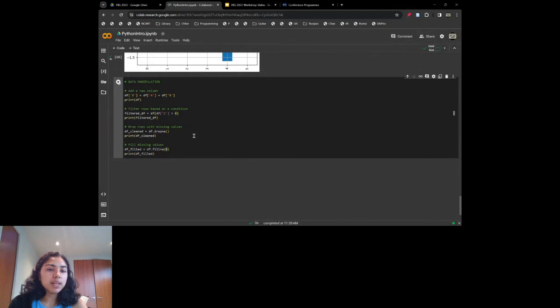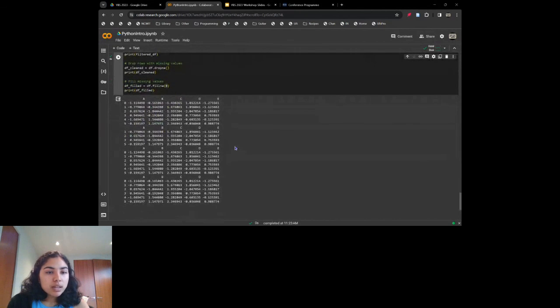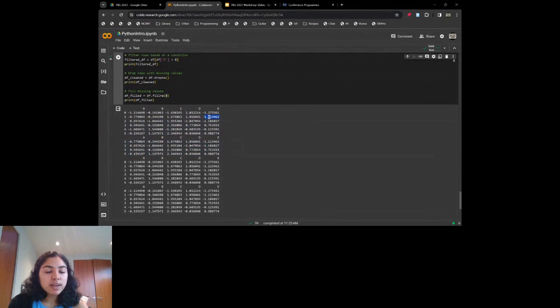So if we run all of that, we can see this one's a little bit shorter because you've filtered out some of the rows. This one has you've added the E column. And in this case, there were no NA values, but if there were, these would be cleared.